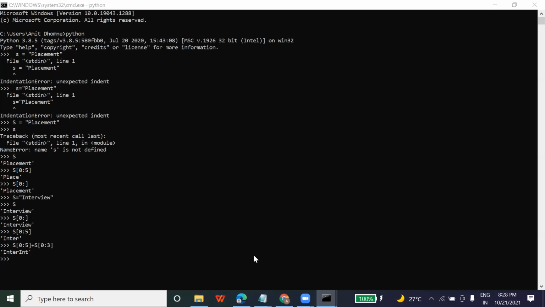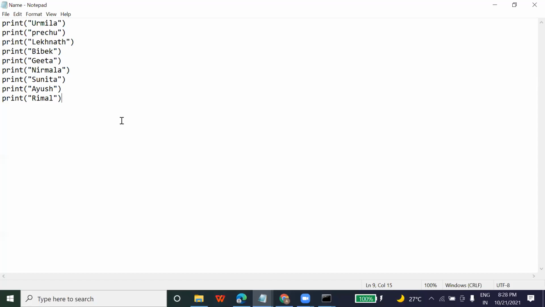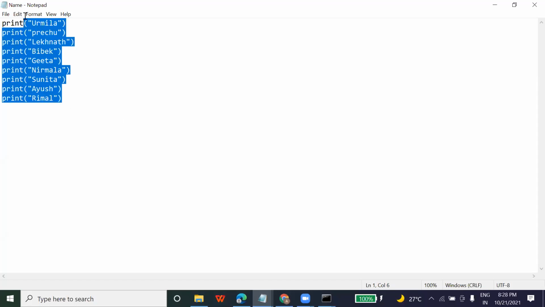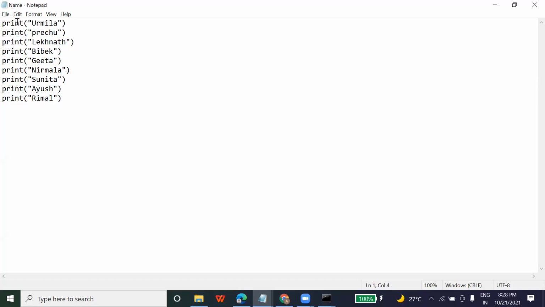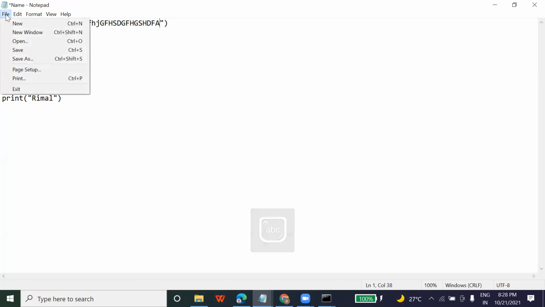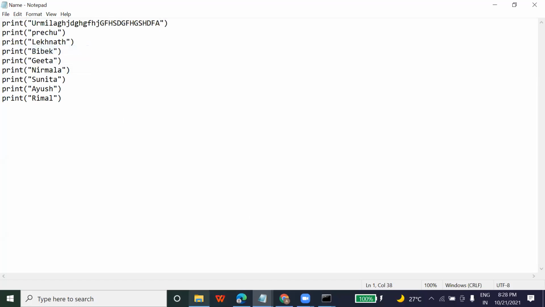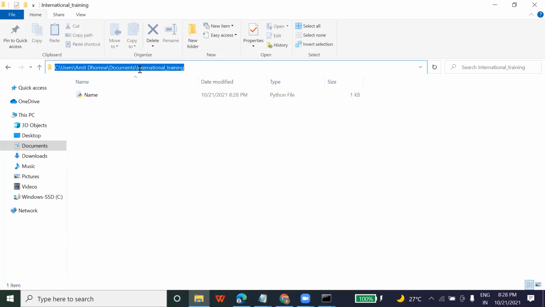One minute, let me explain once again, then we can try it. Here, what I did, see, I opened the text editor. In the text editor, I just created this name. Print is one function in Python whose responsibility is to print anything, whatever you write, not only the name. I'm adding random here. You save this file. I saved the file here in the Documents international training folder. This is the file, and you have to save the file with a .py extension.